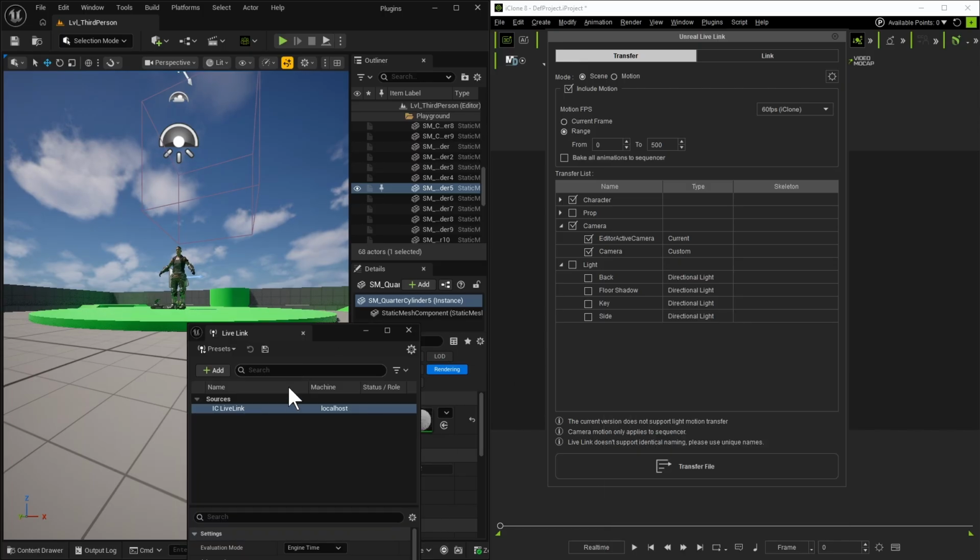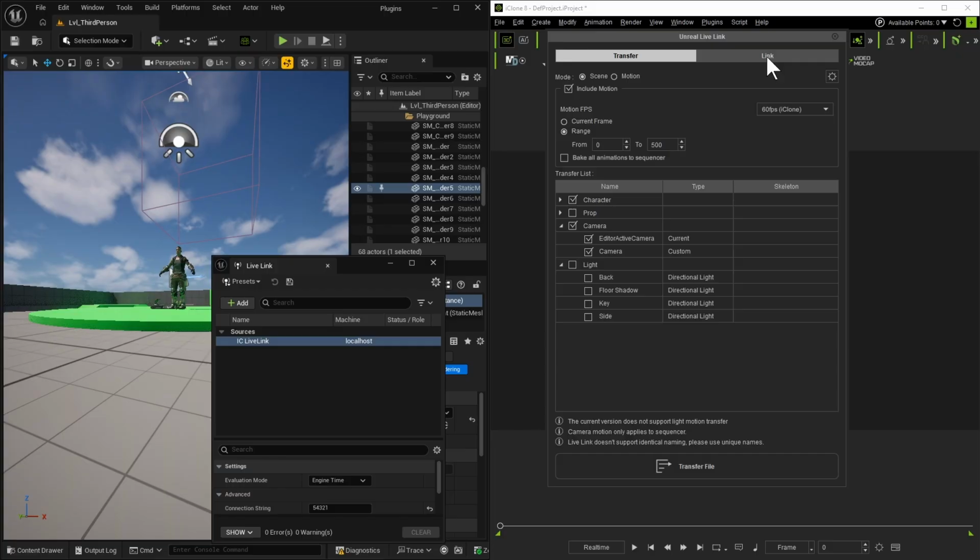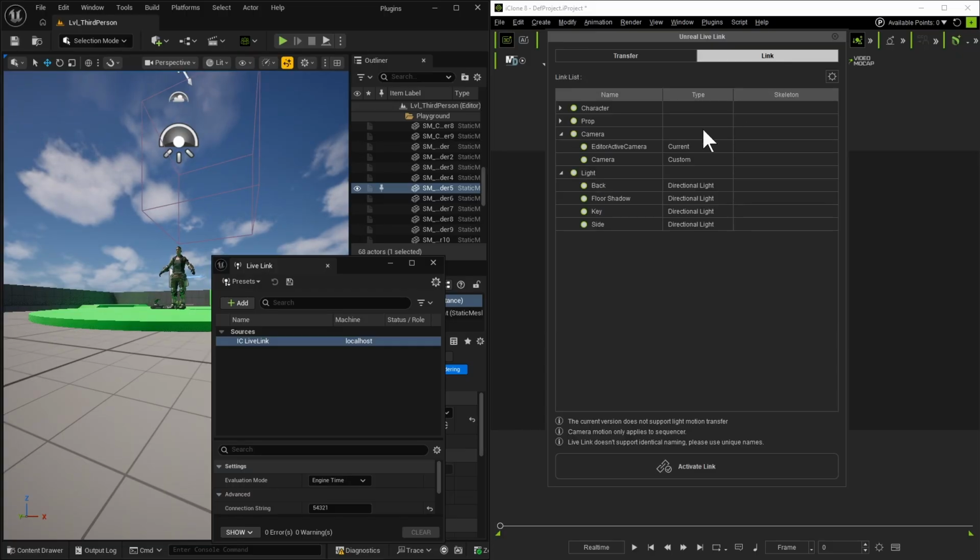From here on, we'll split the screen, iClone on one side, Unreal on the other, so you can see exactly what's happening in both at the same time, in real time. As the animation plays in iClone, it's mirrored instantly on the Unreal side. No export, no import. This is Live Link doing its job.